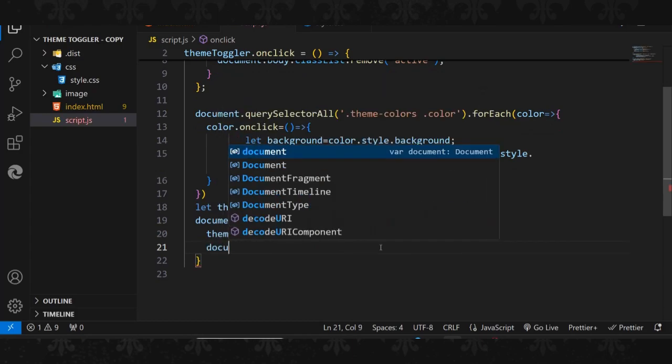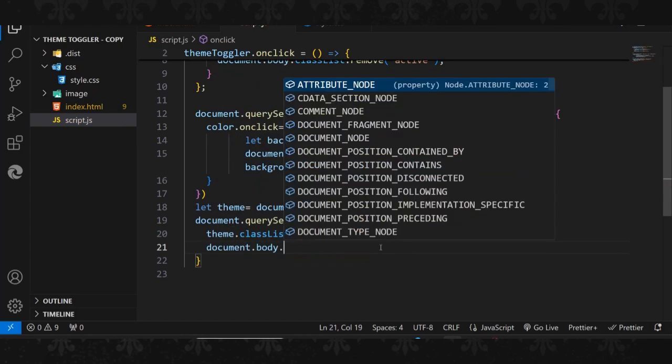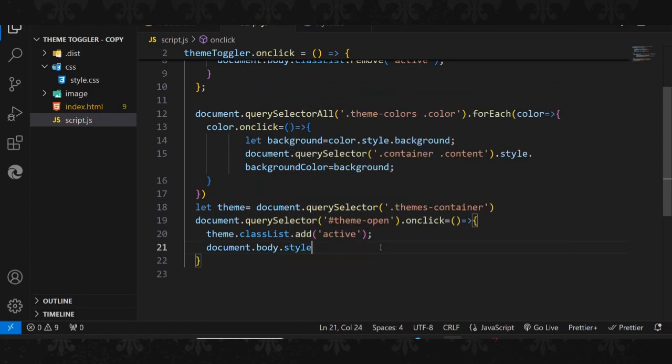So I'm going to say document dot body dot style. I want to add a padding to the right. Let's say I'm going to set this one to 350 pixels. Why are we doing this? Because when the user clicks on the bars icon, the active class is added to the themes container. So the CSS knows that when the themes container is active, the menu moves into view from the right. For the same reason, we have to add the padding to the body so that we ensure the page doesn't overlap with the menu that we have. I hope this makes sense.